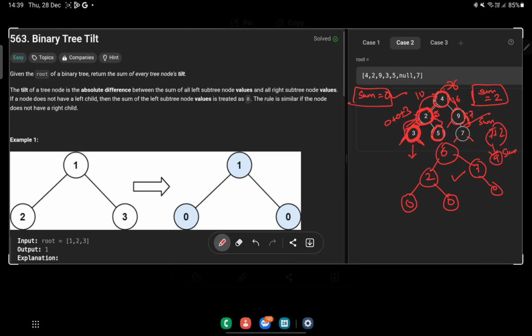Then when 4 makes the recursive call, the left subtree would return 10, and the right subtree, which is 9, would return 16. So left is 10, right is 16, and the difference is 6. The sum was 9 earlier, and now plus 6, the final answer is 15, and 4 would return 15 as the answer. So let us see the code.